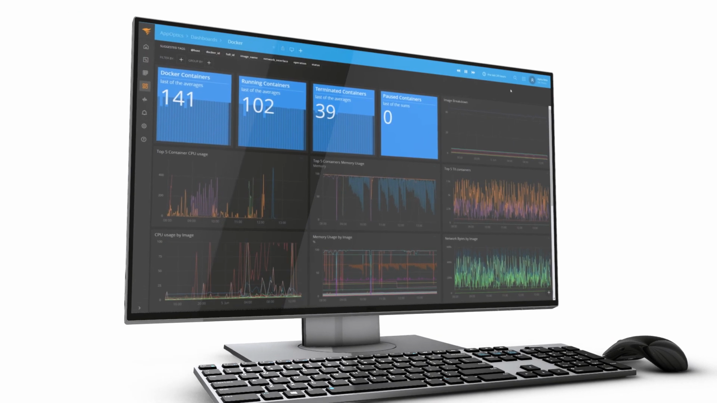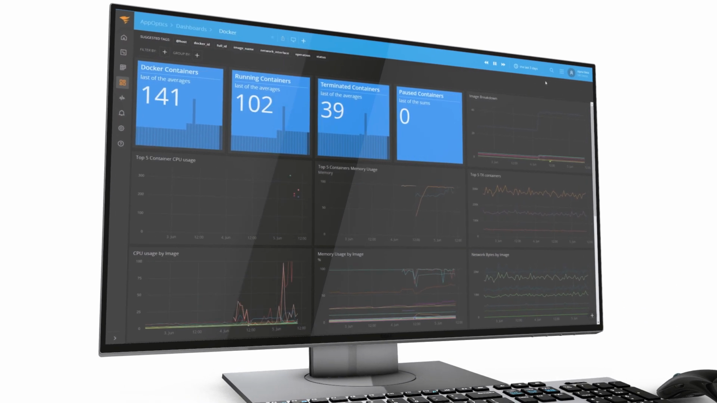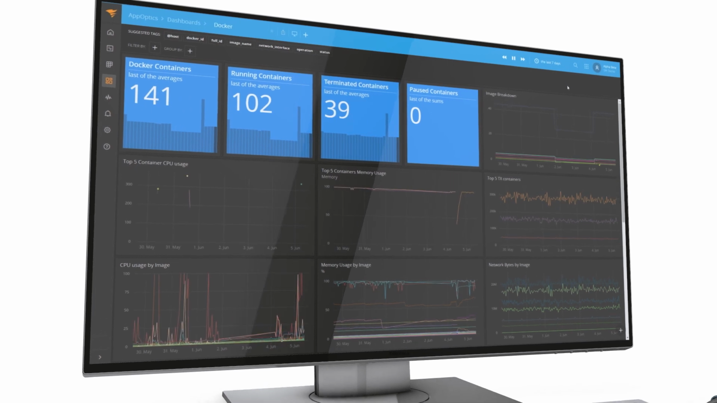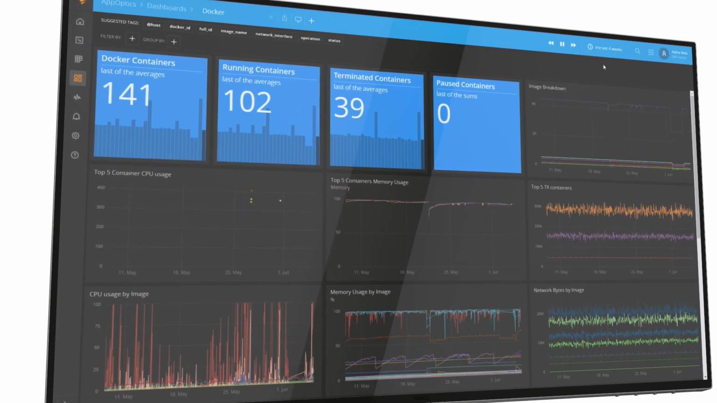SolarWinds AppOptics provides complete coverage of your most important legacy on-premises, cloud, and hybrid infrastructure, and gives you instant visibility into your servers, virtual hosts, and containers.